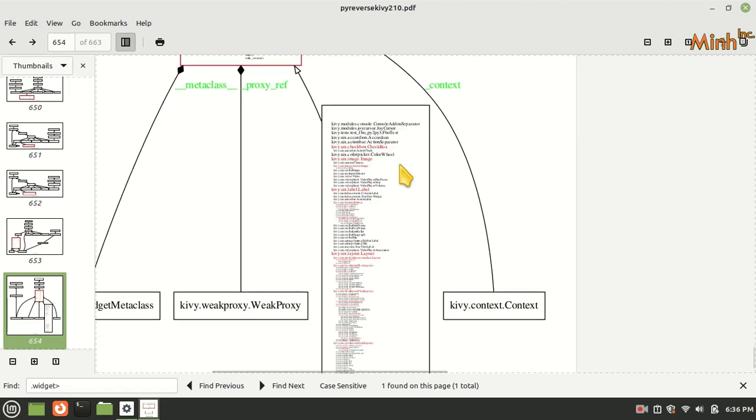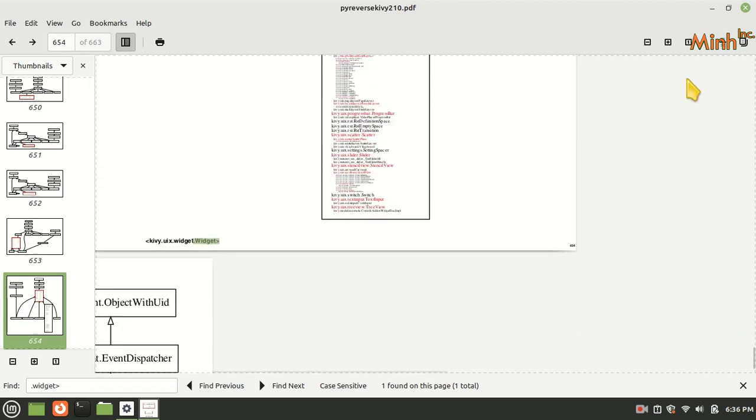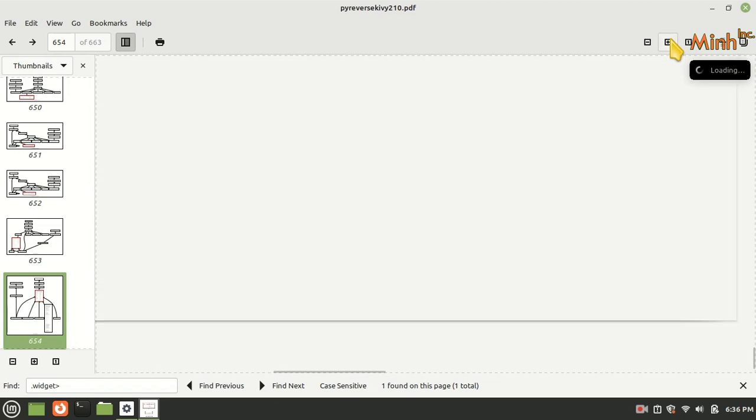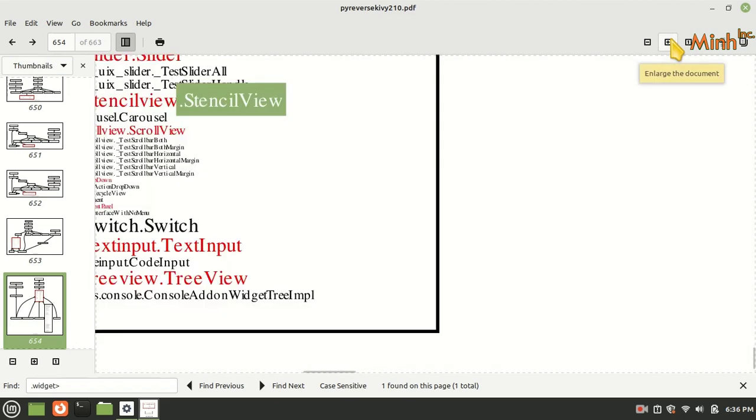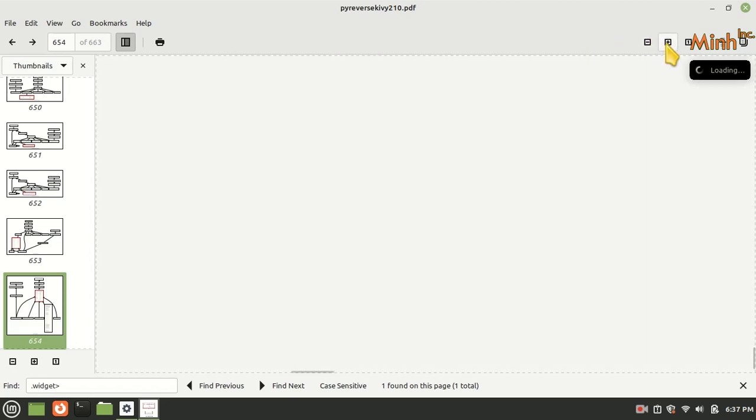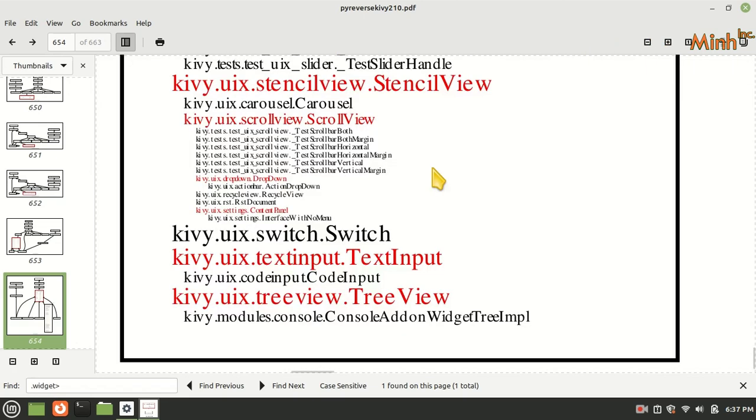In derived classes, we land up in stencil view. This is stencil view. So in this stencil view, there is a scroll view, and in scroll view there is a drop down. So this is drop down, scroll view, stencil view. Stencil view derives from widget. Now we can go and see the drop down class also.